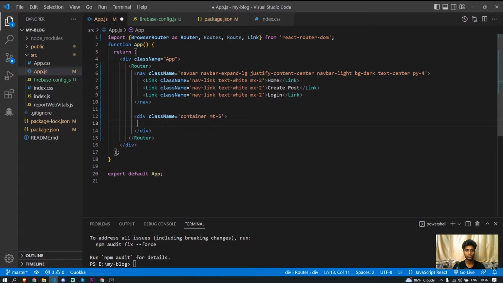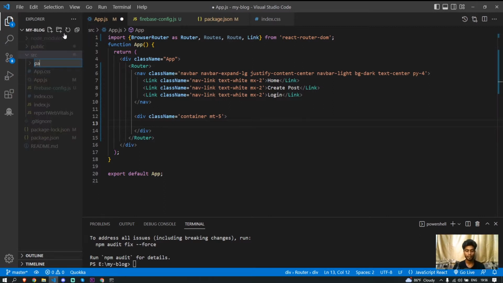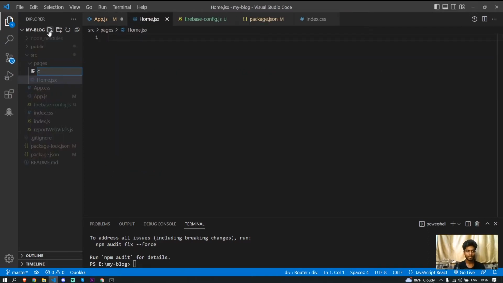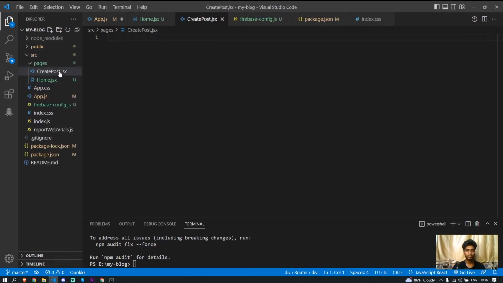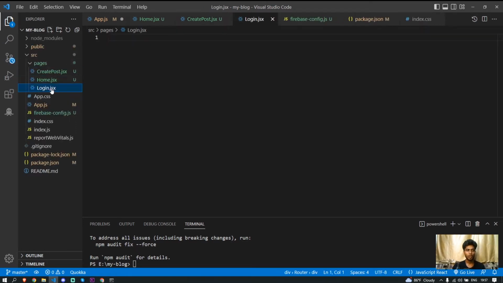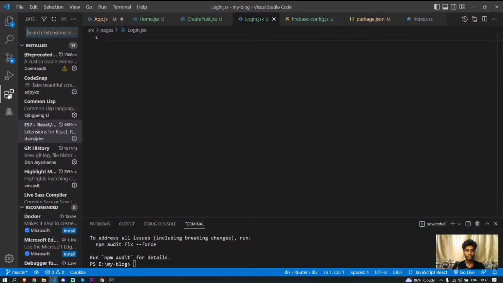So here what I do, I want to create the pages now. To create the pages, just click this one, create a pages. So inside the pages, I need 3 pages. You already know what the pages are. One is the home page, home.jsx, and create post.jsx. Please make sure to create the file name with a capital first letter. Then I want to create a login.jsx.